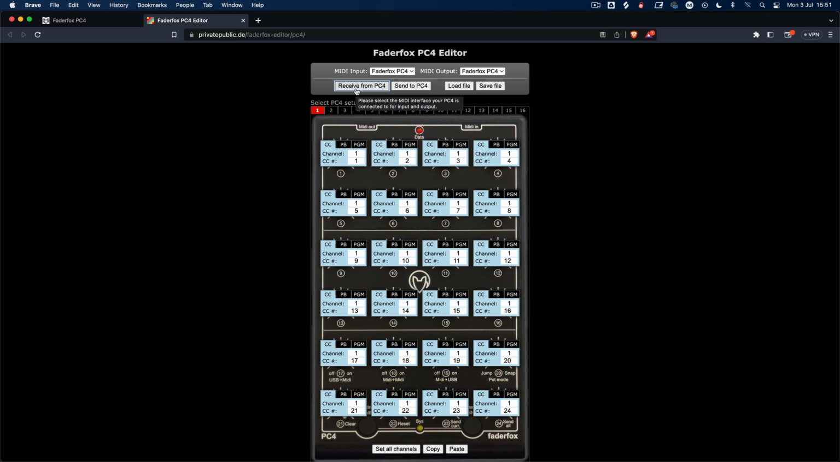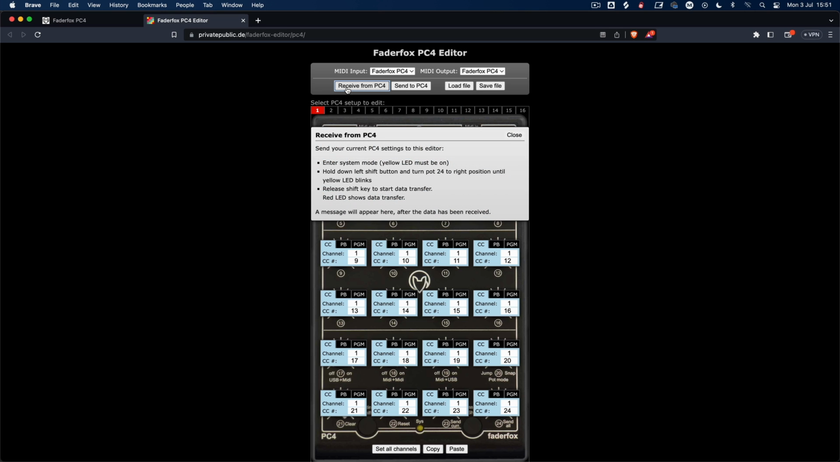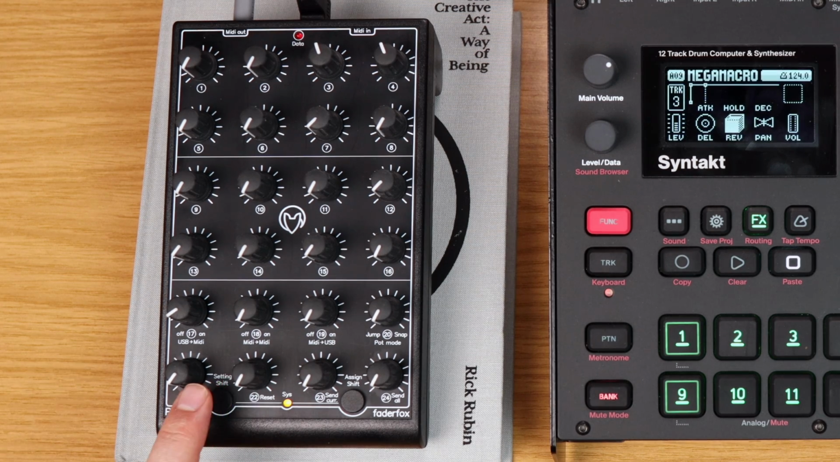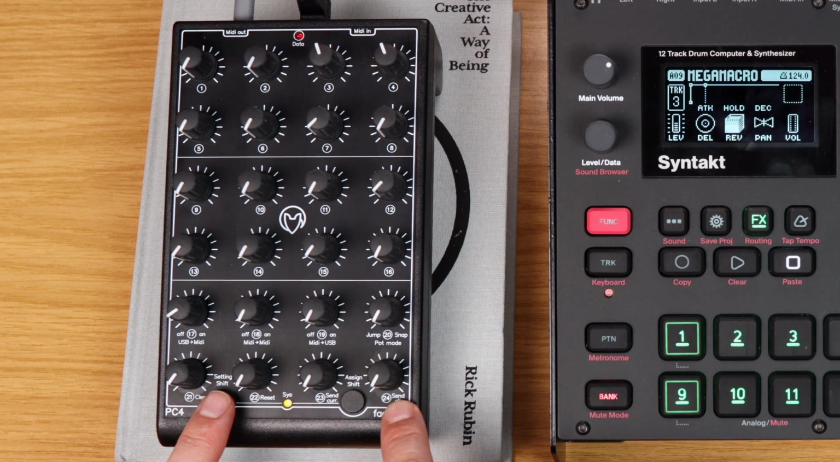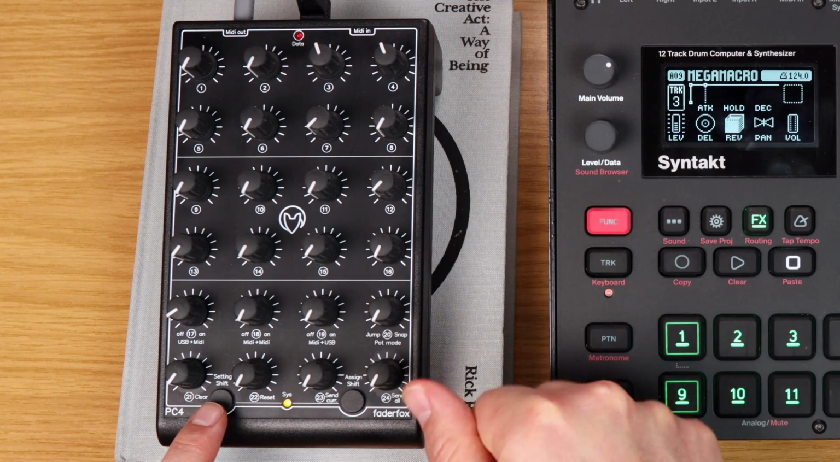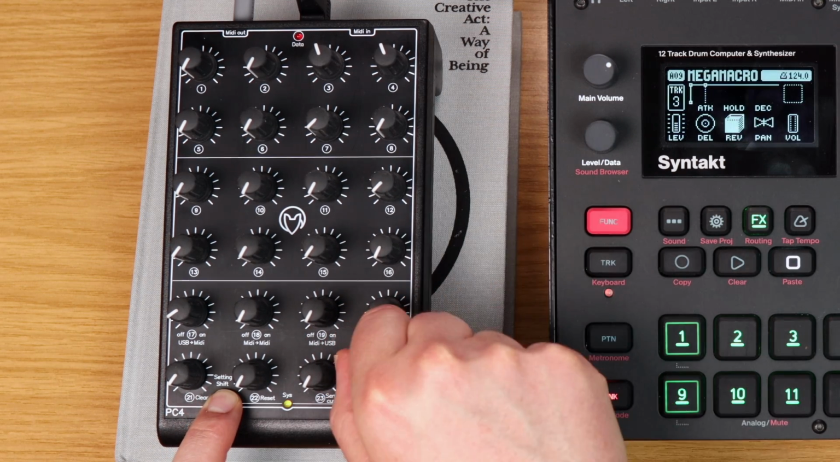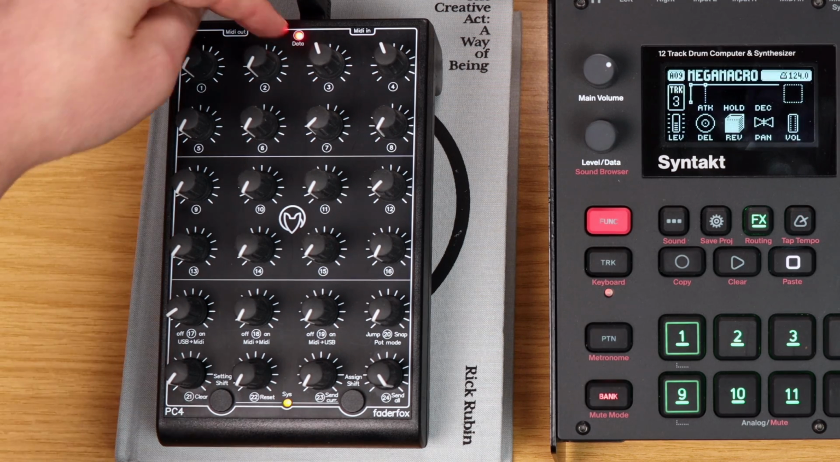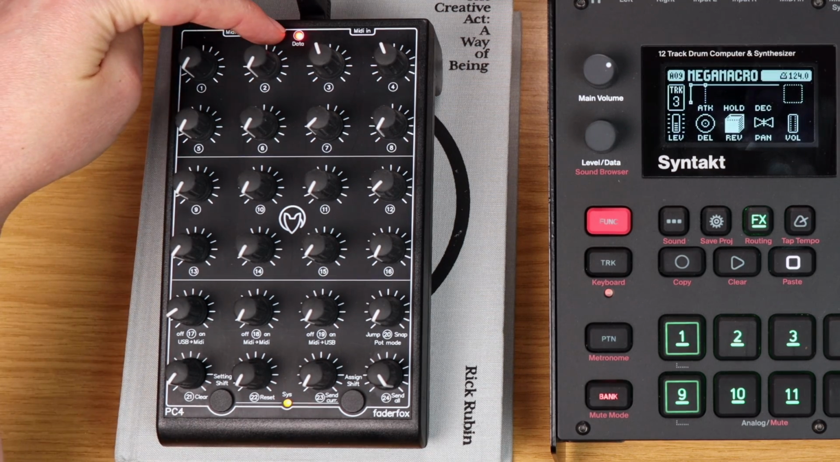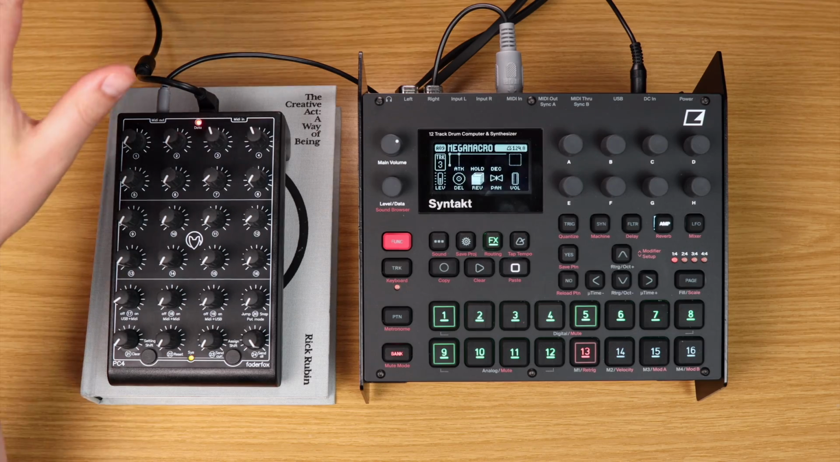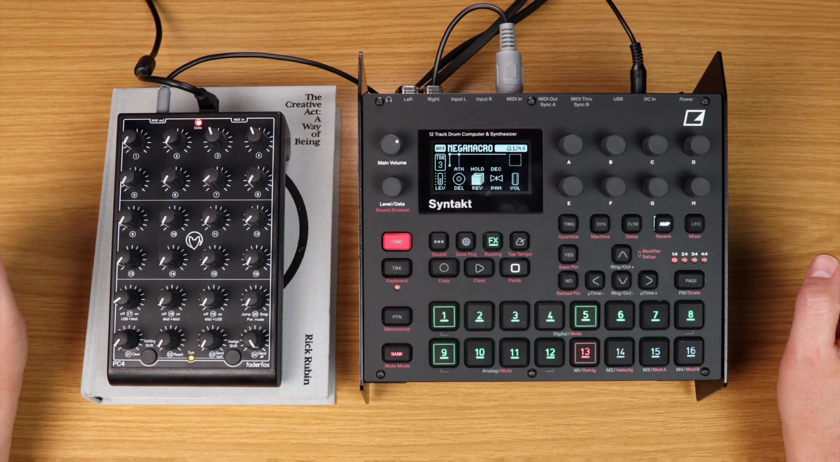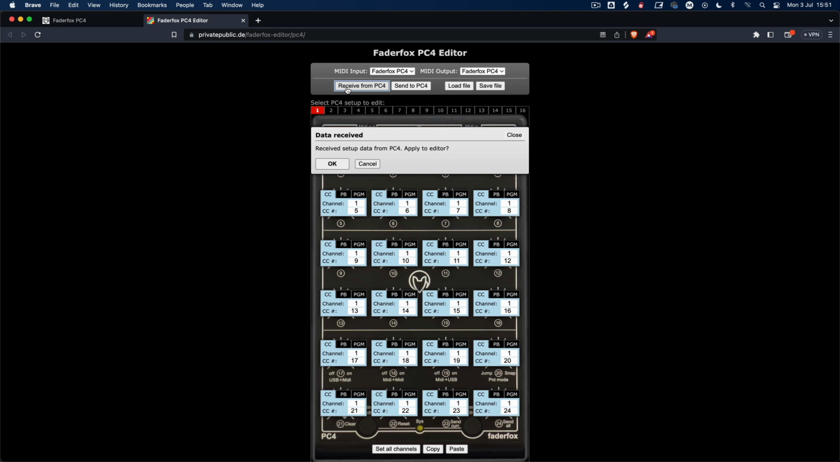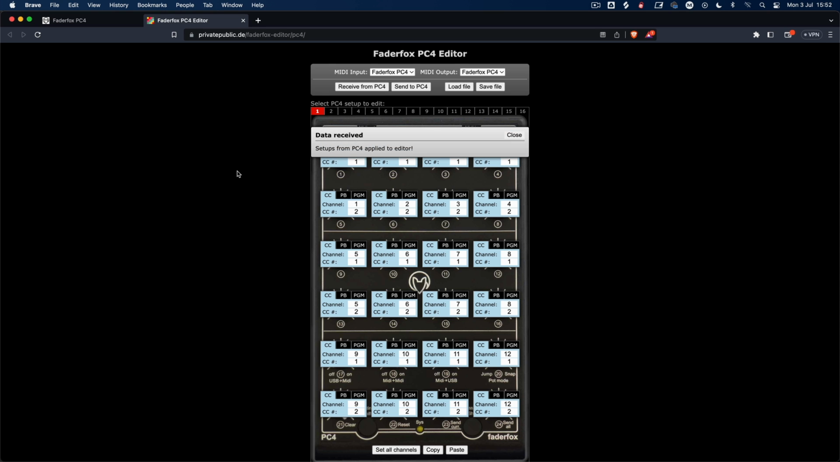So what I'm going to do is press receive from PC4 and hold down this left button and do send all. So you just turn the knob all the way to the right like this. And once I let go, you can see the data is being sent over. It takes a little while, but once that is done, you'll see that it shows me on the screen in a second that it's received the data and it asks me if I want to apply it. So receive setup data for PC4, apply to editor. Okay, yeah, let's do that.